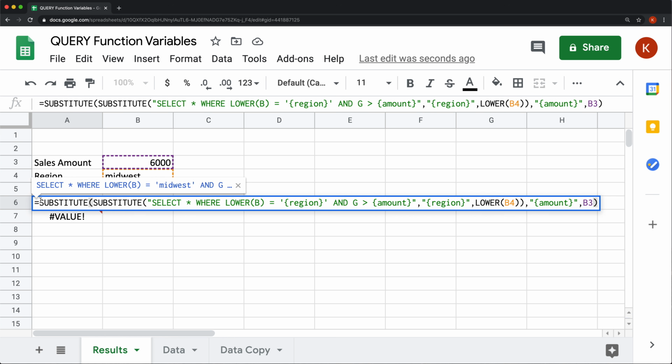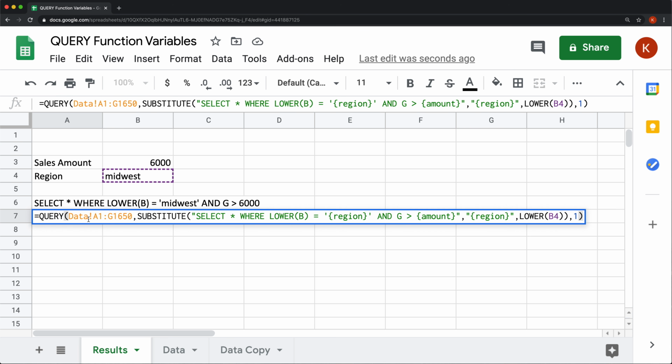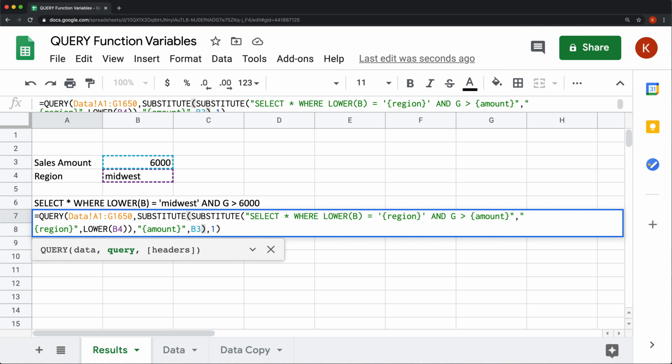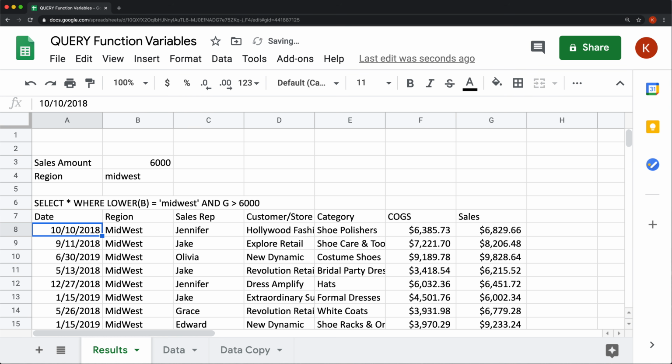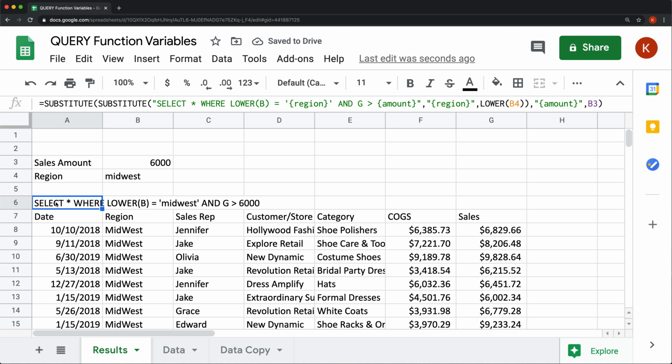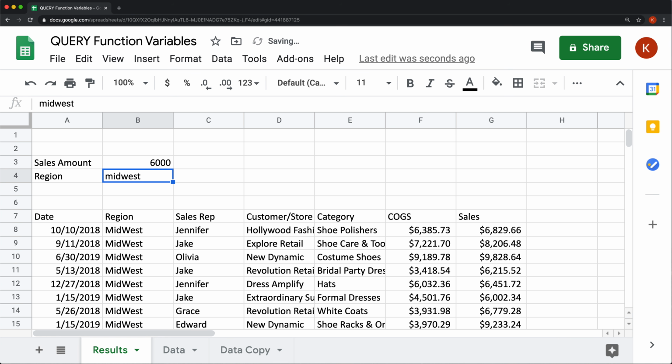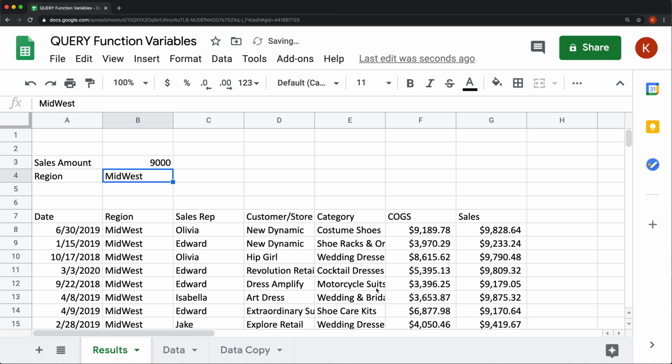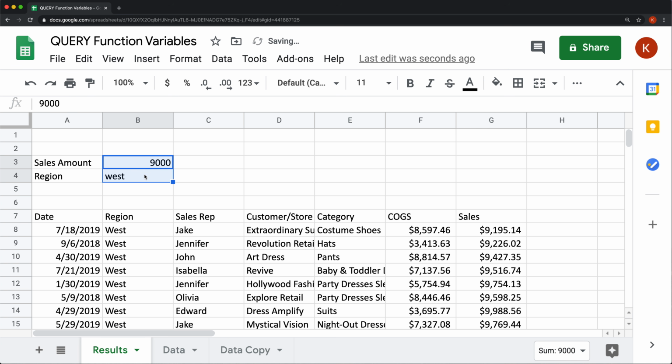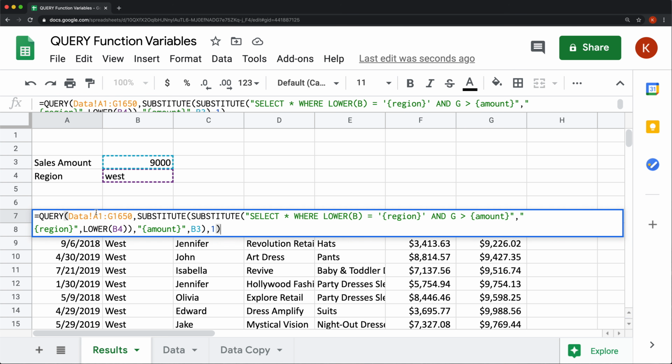So at this point, you could just take this whole thing, copy it, hit escape, go back to this, and replace this middle part with this substitute that gets you the text you need. So that should now have both variables in place. So now I can do Midwest here. And then if I just go here and do something like 9,000, we should be able to see how this filters to the right values based on these two cells. And that's the second method.